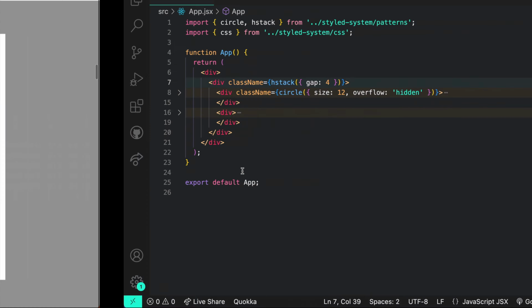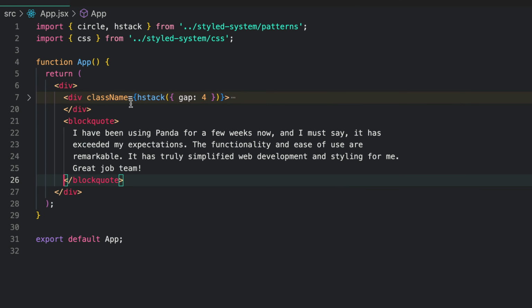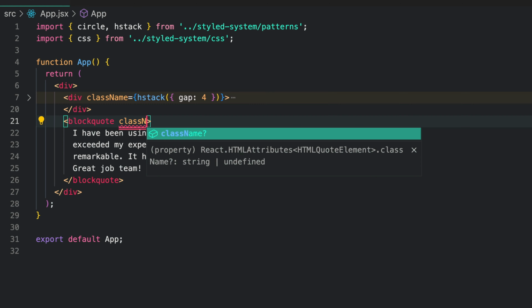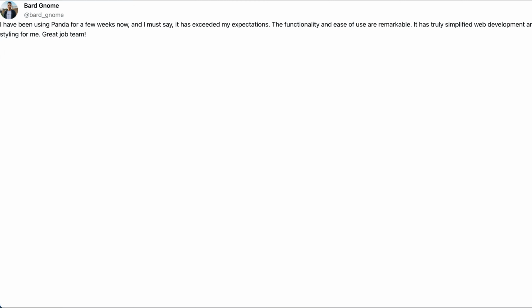Great! Now let's add in the actual testimonial using the block quote element. I'm adding a font size of 17 pixels to match the design. Right now, you notice two things. The code stretches all through the screen. Don't worry about that, we'll fix it shortly.